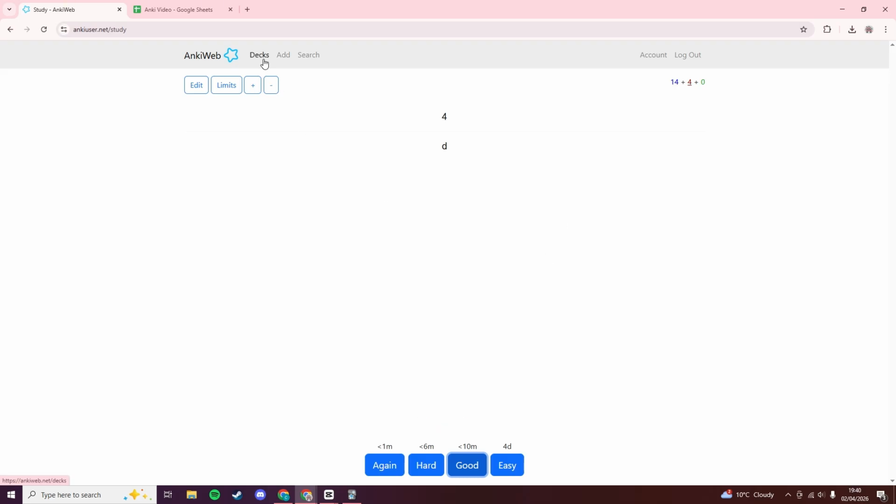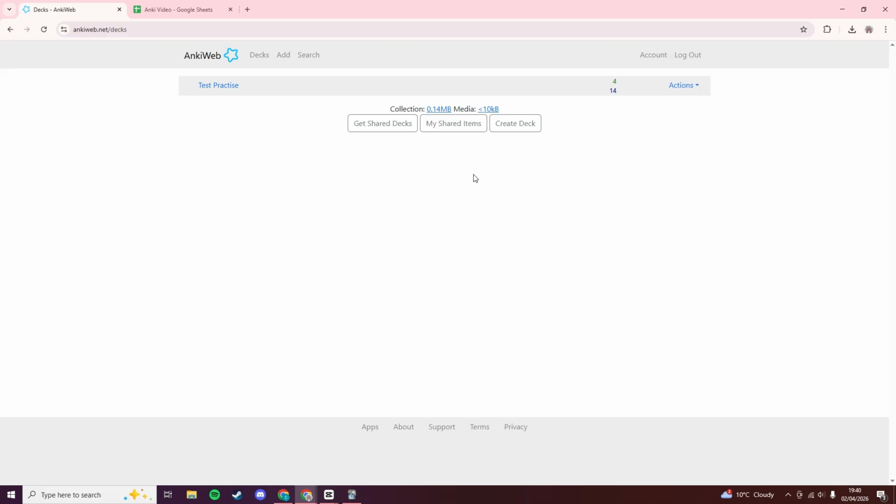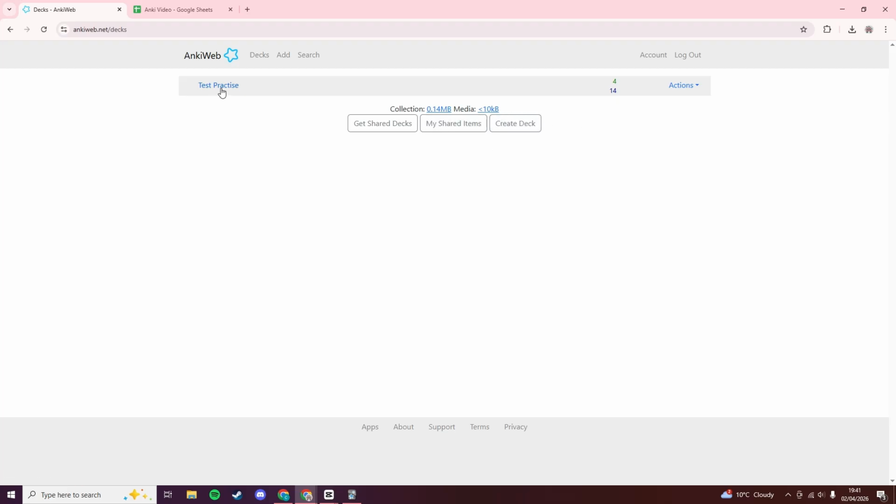The only reason I recommend using the desktop version is because there's no way, as far as I can tell, to add cards via CSV on the web application. So you do need the desktop if that's important. But what you can do is you can still add cards here. So if I add another card that was 55, answer was 7, and I click add, that's got added to my test practice.